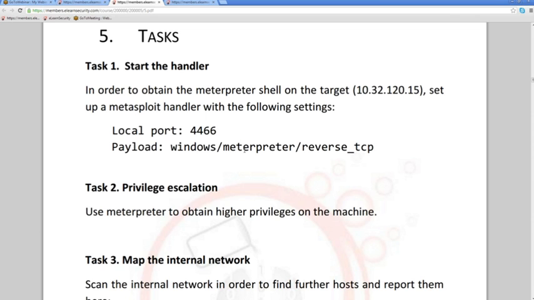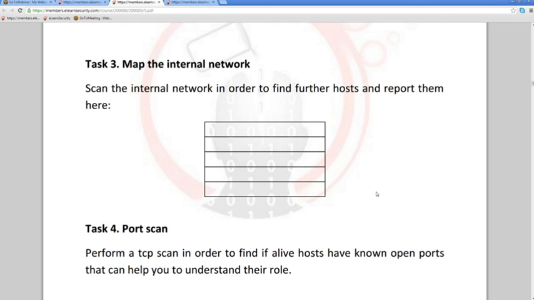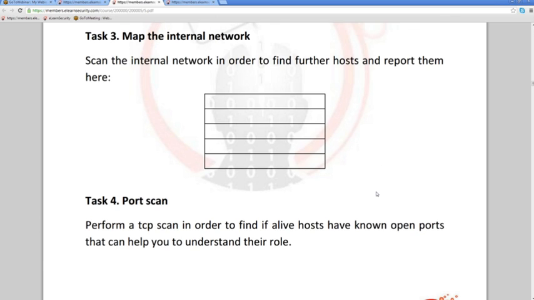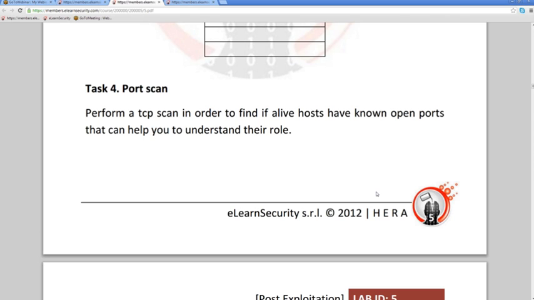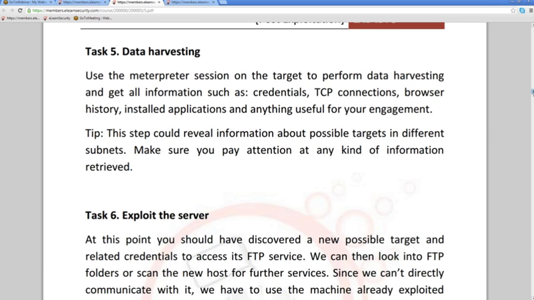So this task, as you can see, doesn't tell you exactly what you have to do, but gives you the right direction to take. For example, the task number 2 says privilege escalation. So use Meterpreter to obtain higher privileges on the machine. We don't tell you how you can do so because you will find this within our training course, or if you know already how to do it, you can just move on and do it. So this task will give you the right path to take as a professional penetration tester. So you are going to learn exactly what professional penetration testers do.